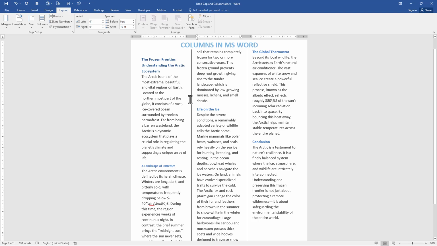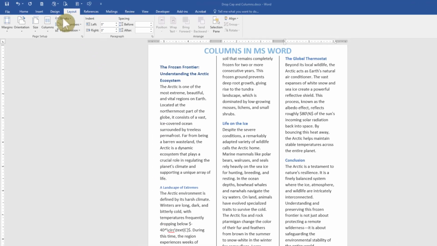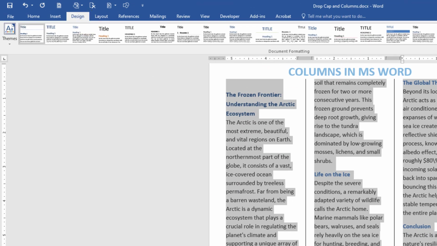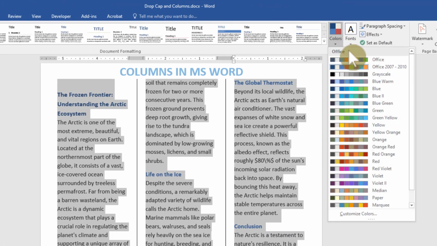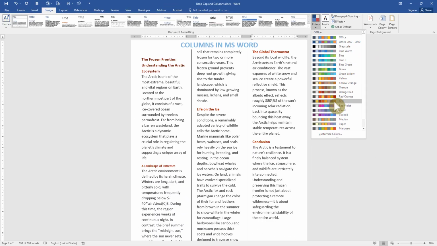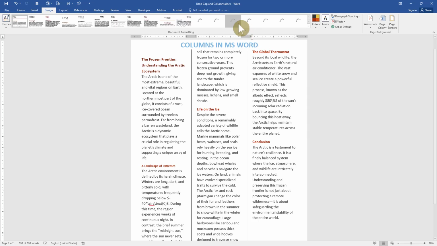Now let's make the document even more attractive. We'll style the headings first. Go to the Design tab, click Colors, and choose a color theme that matches your document. Notice how the headings and styles update automatically.